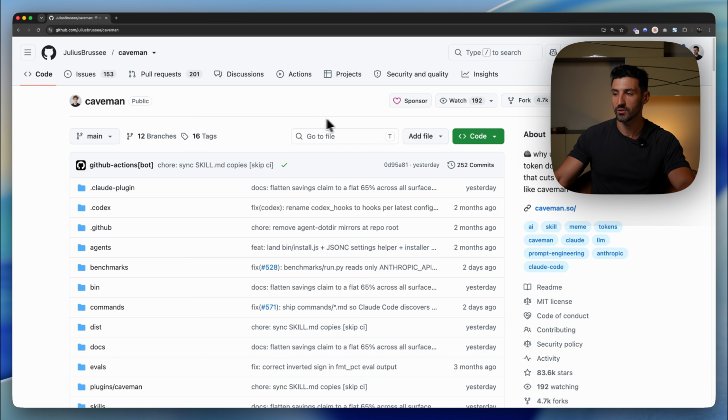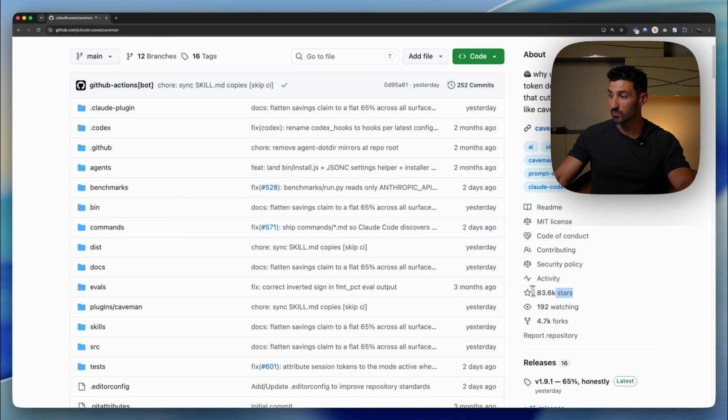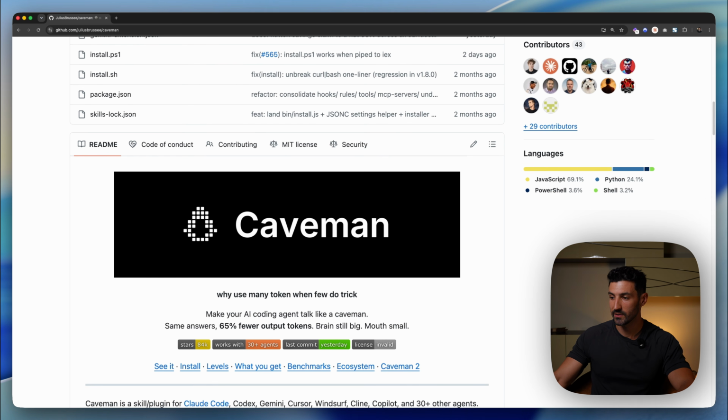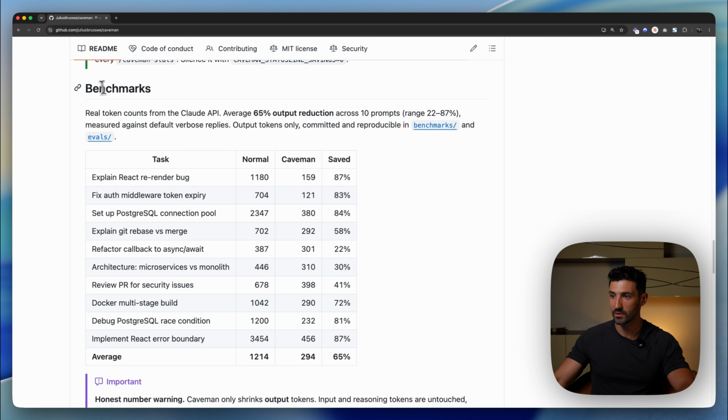So this is the repository on GitHub. As we can see, it's almost at 84,000 stars. And if we scroll down, we can see here the biggest claim. They say that for the same answers, we have 65% fewer output tokens. By scrolling down to the benchmark part, we can see their tests.